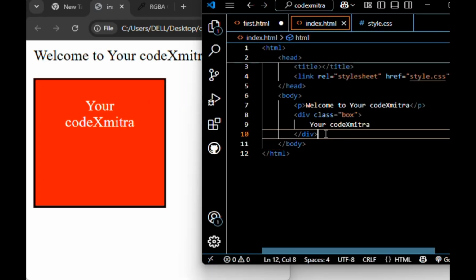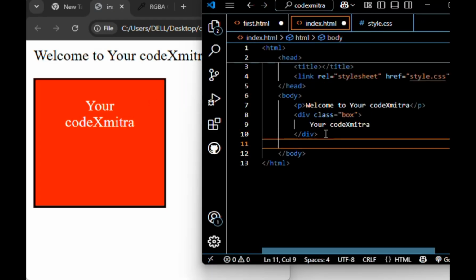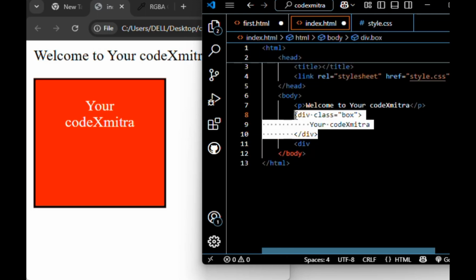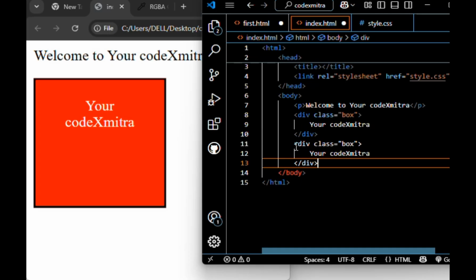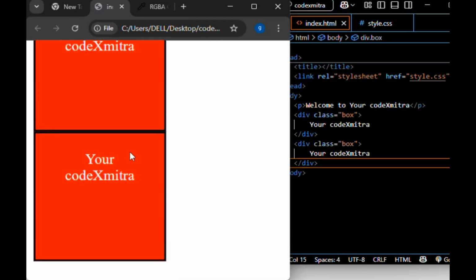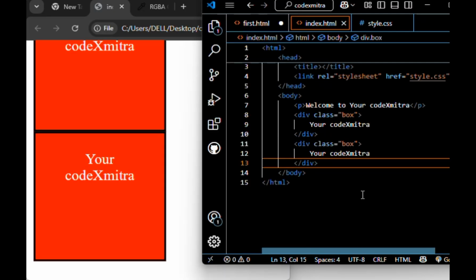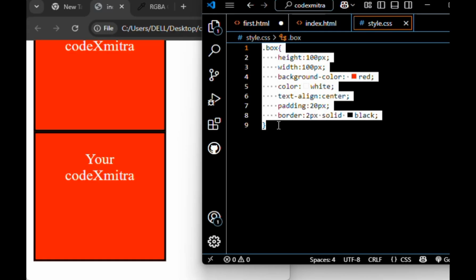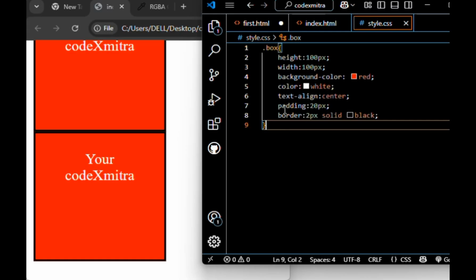Now let's create another div, or else I will copy this. Now save this and refresh the browser. Here you can see this is our div 1 and div 2. As the class name is same, the second box is also acquiring these properties. Now if you see, these two divs are touching each other.